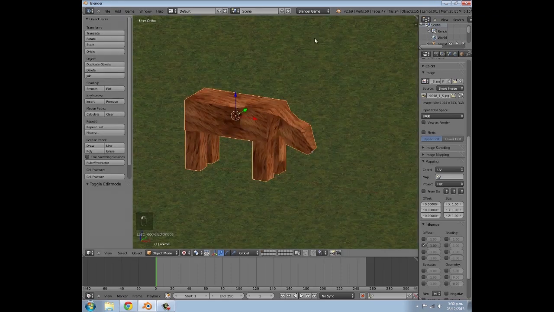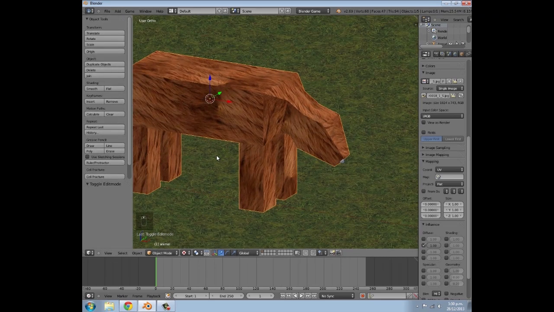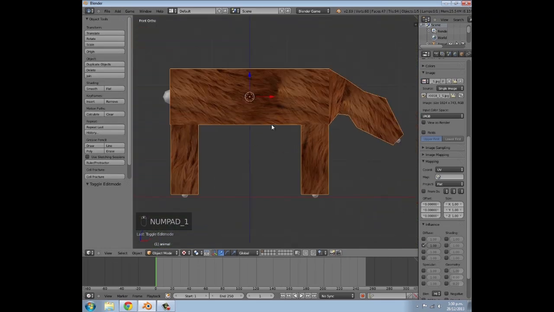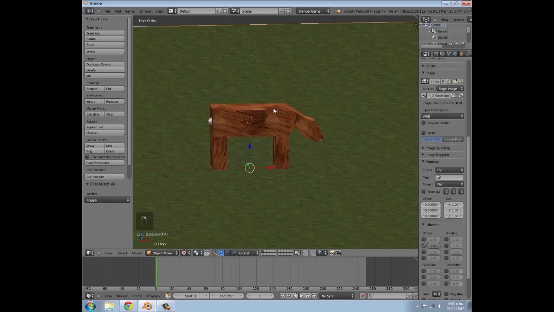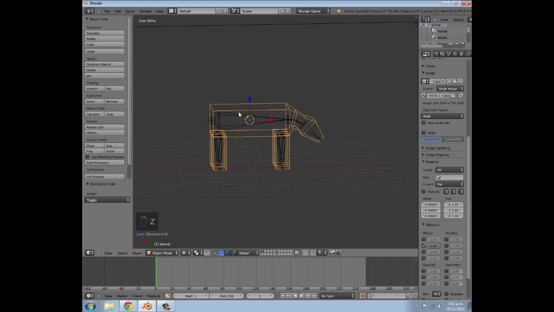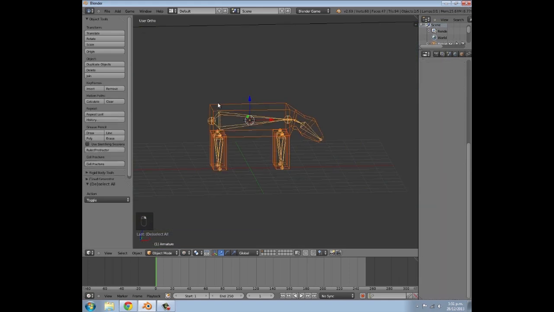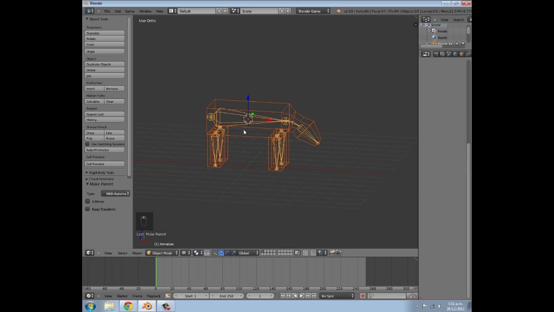Yeah, I'll just leave it at that. Hopefully you've got a better model though, because this is fairly horrible. Select our animal here, so right click, select the animal, then press Z to go into wireframe, hold down Shift and select the armature. Then we're going to press Ctrl P and parent with automatic weights.